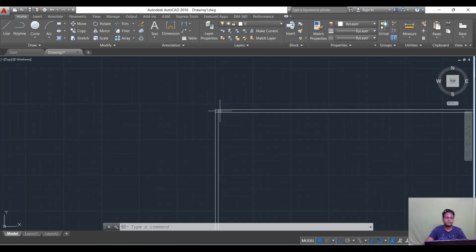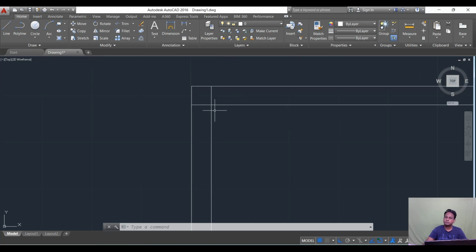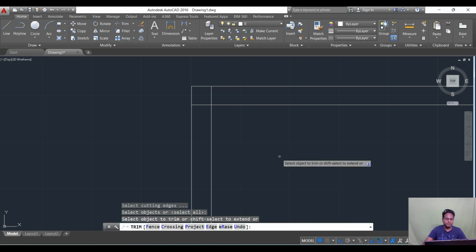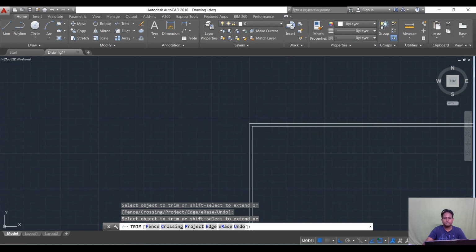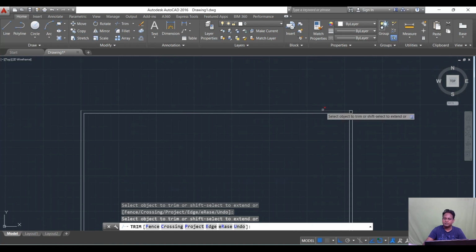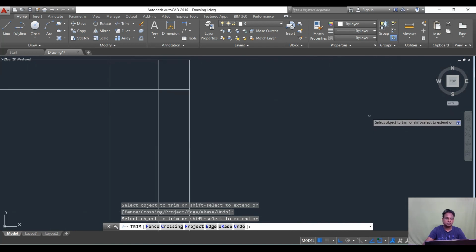And if you see here, there is overlapping or interlapping. Next command is trim command. So let's trim off these lines. Shortcut is TR. TR for trim. Enter. Again enter. We have to enter 2 times. Simply roll over your mouse, select this line, enter. Select this. Enter. Now pan your model.